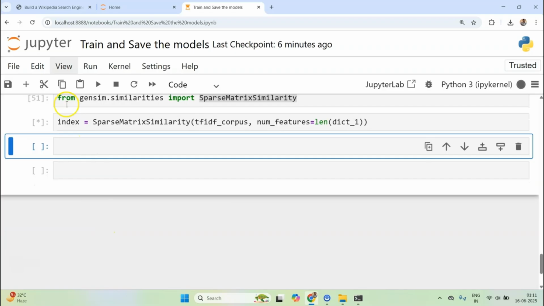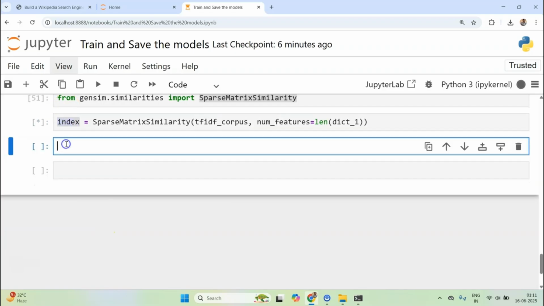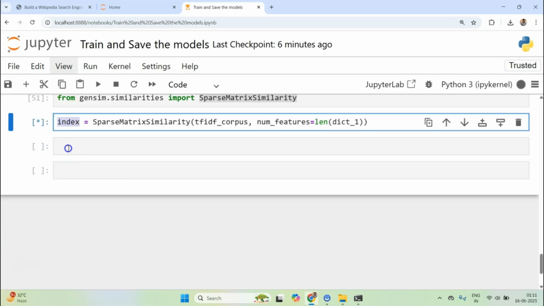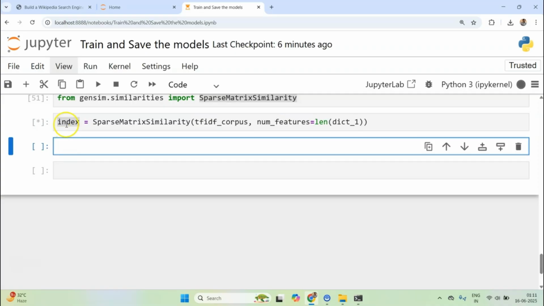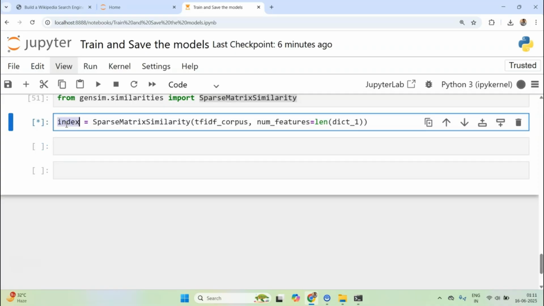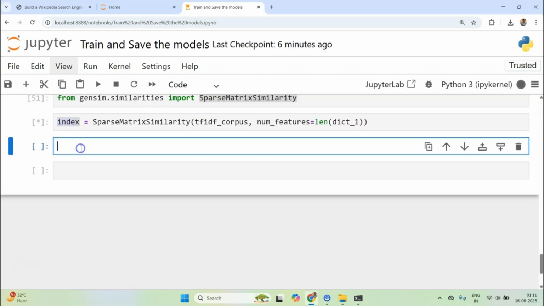So now, once we have this index ready, we can take our query, convert it into a vector, and then compute the so-called similarity. Let's try it out really quickly.